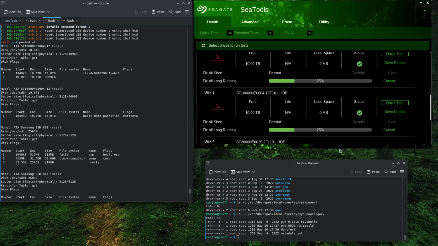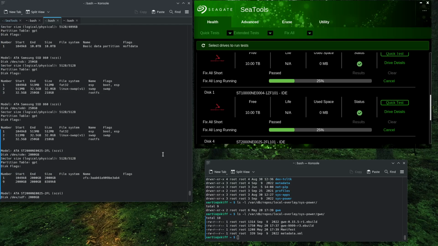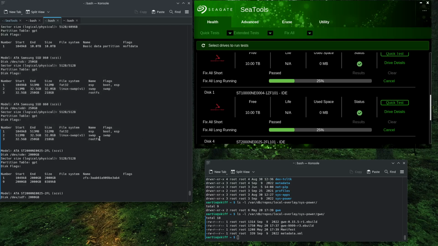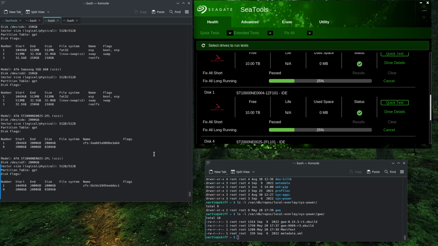Both 25. So doing its thing. But yeah, these two 860s are the boot disks for this install, and it's configured into a mirror that combined is 500 gigabytes.